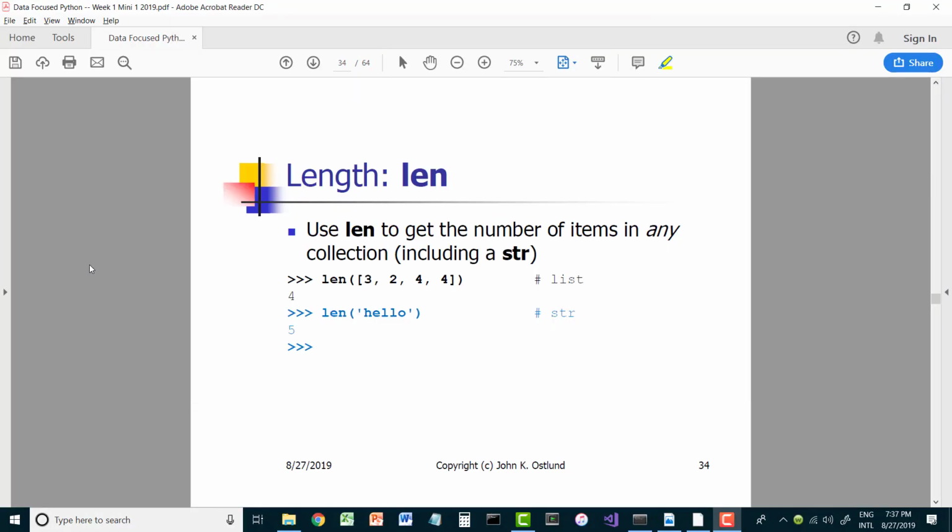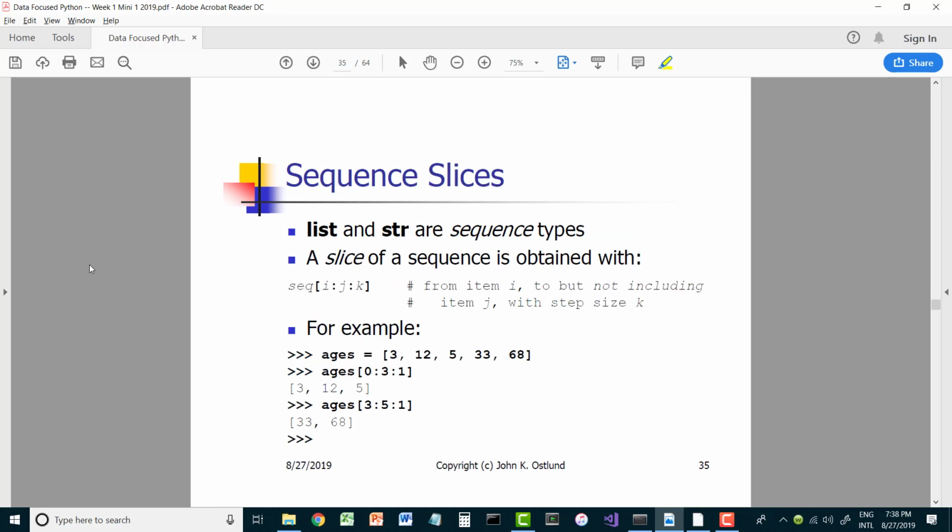So len will tell me how many items there are in a particular collection, such as a list or a str. Now, list and str are also examples of what are called sequences. And a sequence is something that has a sequence of values that you can index starting from 0 up to whatever its length is minus 1.